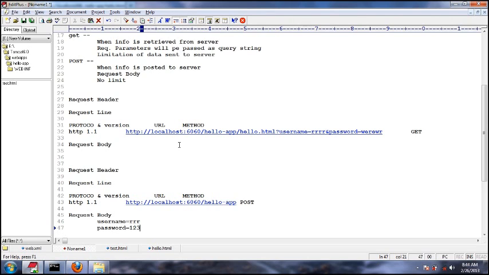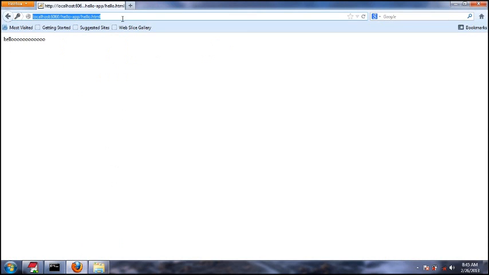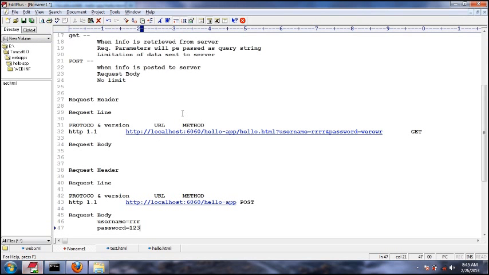Understood? This is how the data will be transferred from the client to the server when method equal to GET and when method equal to POST. When we use method equal to POST, the URL will not reflect the request parameters. But if you use method equal to GET, the URL will have a query string appended which contains the request parameters and values. Which one do you think is more secure? POST is more secure. So in many websites, in many banking websites, POST is used just because it is more secure.